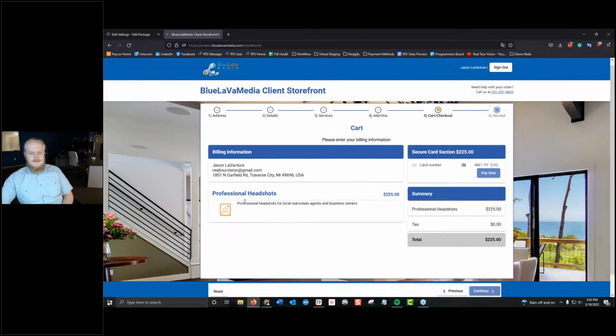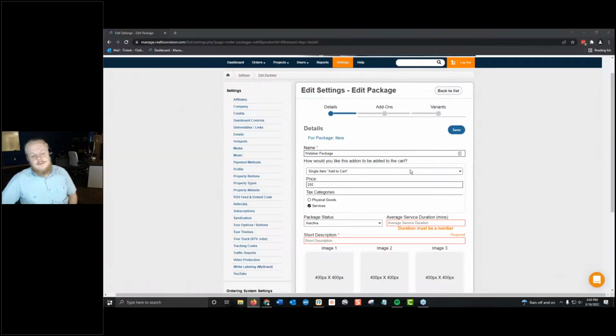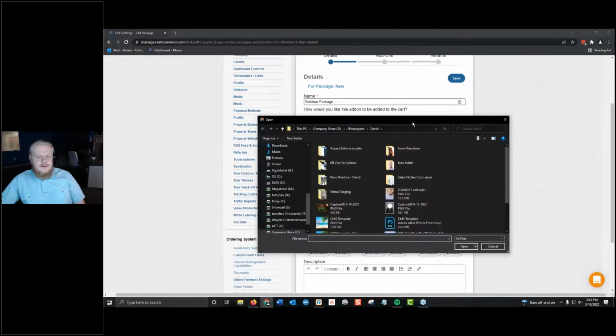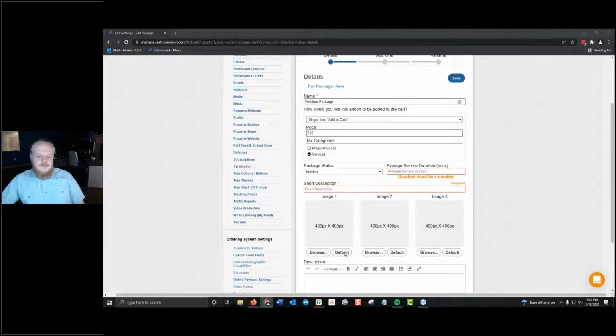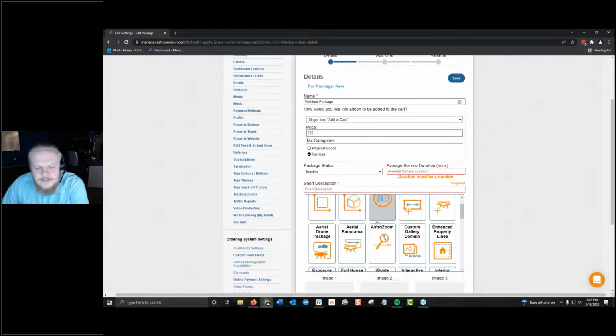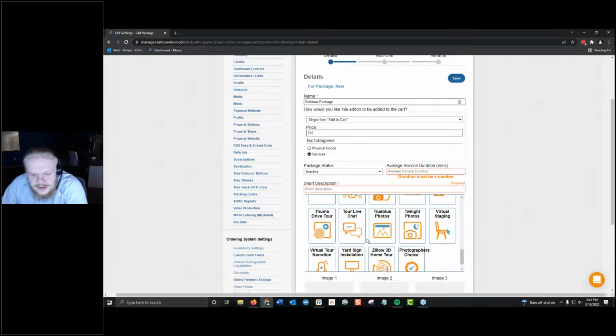And then there is the short description with the photo. Photo can be added right here. You can browse your computers, which pulls up your browser. There's also defaults, which we have created for you. Lots of great little differences there.